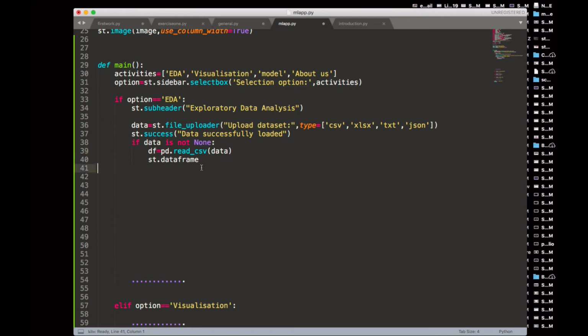Maybe we can just see the head of it, df.head. So whatever data they load, straight away we convert it to a data frame, and then we see the head of it. The head will give us the first 5 rows, or the first 5 records. So maybe we can increase it to the first 10, or maybe the first 50. Let me go extreme, the first 50. We can also do that.